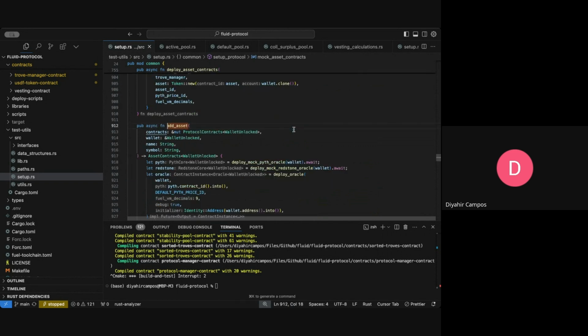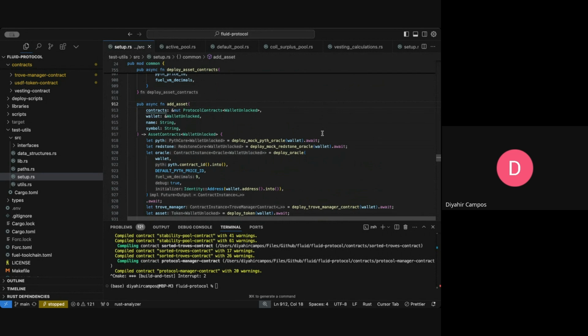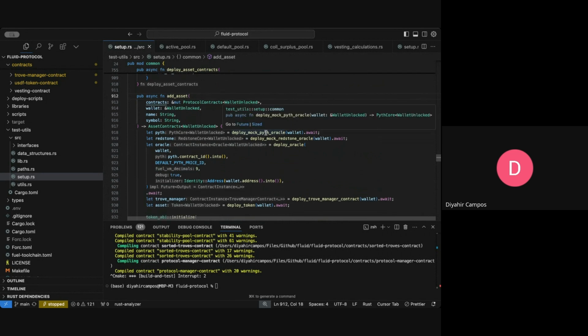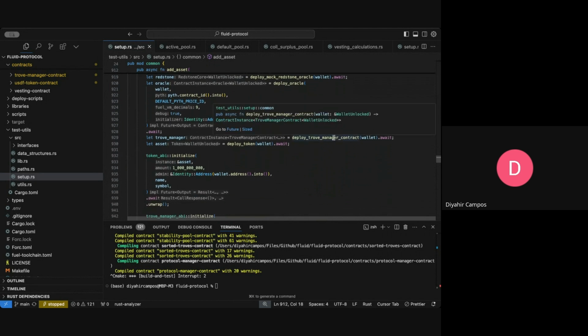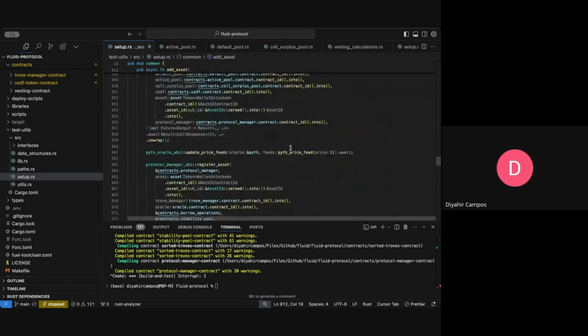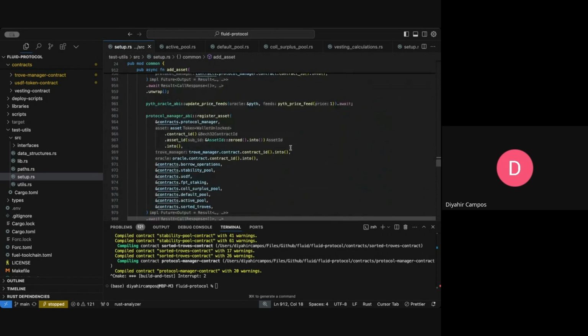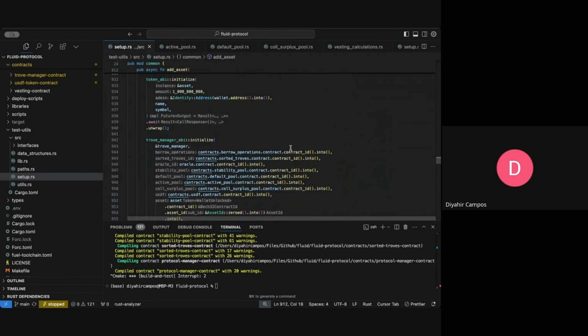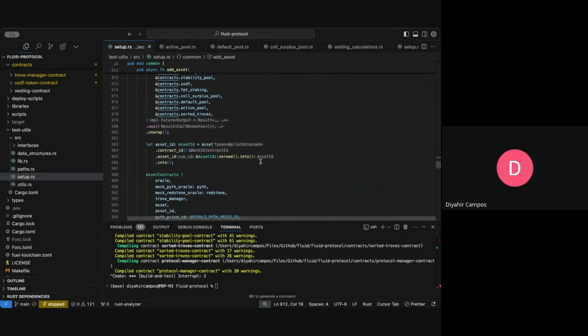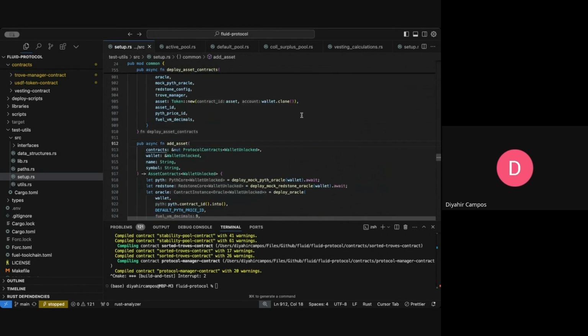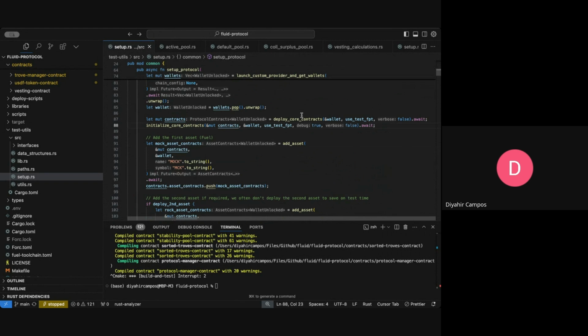So you have this add asset, which goes through some of the stuff that we had talked about. It deploys a mock Pyth oracle, a mock Redstone oracle, and then the adapter oracle that we use. And then it has the Trove manager, which is unique to each collateral, as well as some other logic related to getting the asset added to the system. Here we register the asset as well.